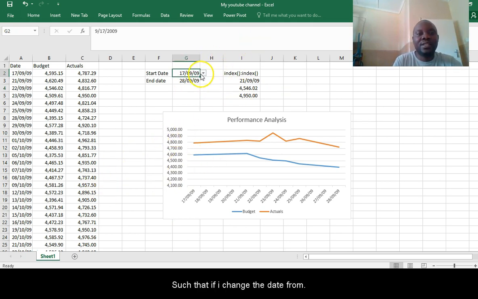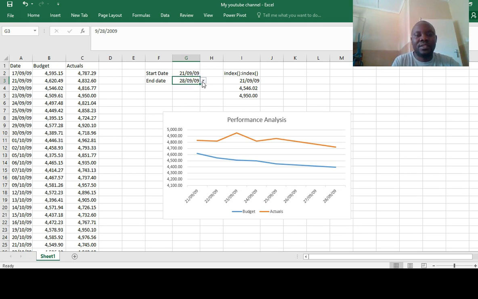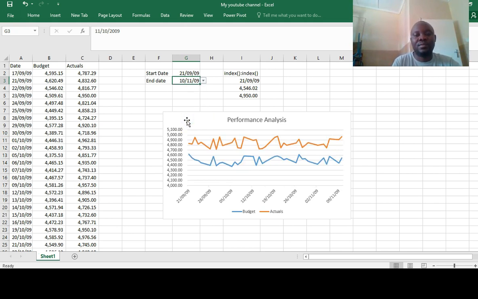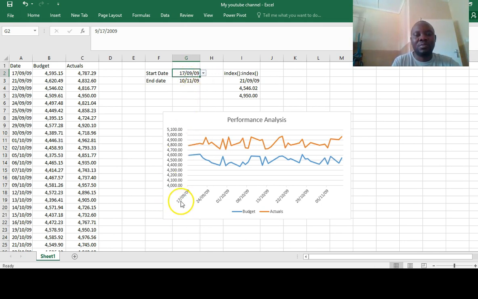Such that if I change the date from, to 21st, I change here, for example, to 10th, I should be able to see the budget against the actual. So if I go to this and say I change 17th, I should be able to see from 17th to 10th and change this part, for example, to 23rd.